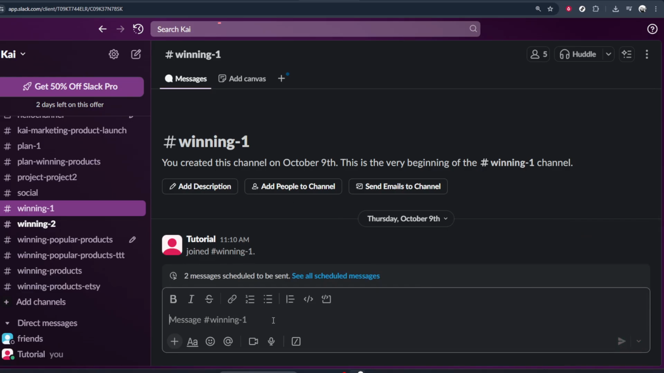This action confirms your selection and stores your message in the scheduled messages queue. It's really that simple. You can leverage this feature to ensure your messages are sent during optimal times, even if you're not at your desk.